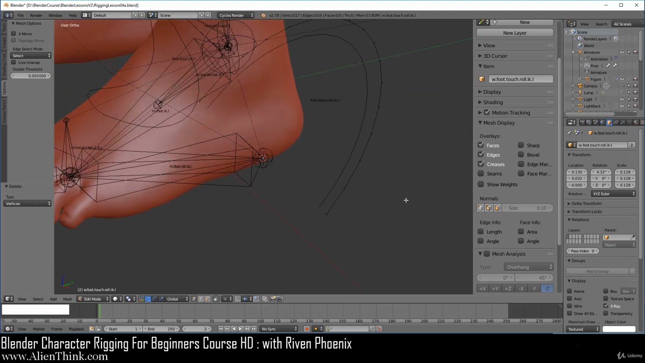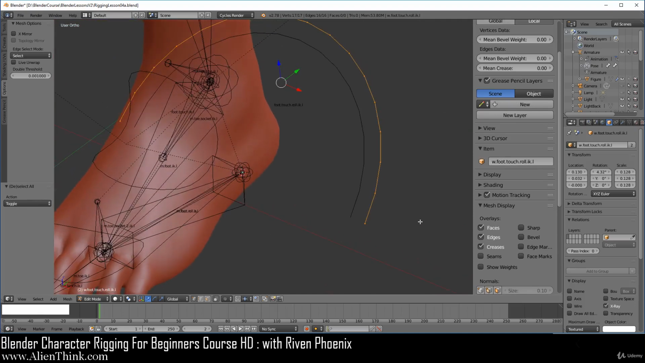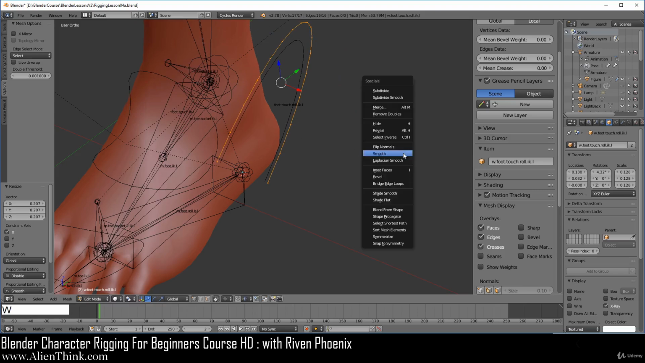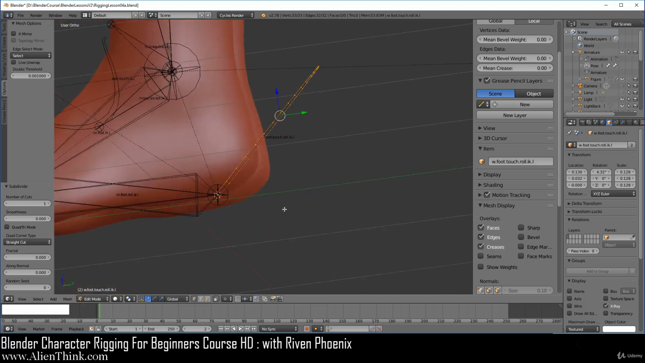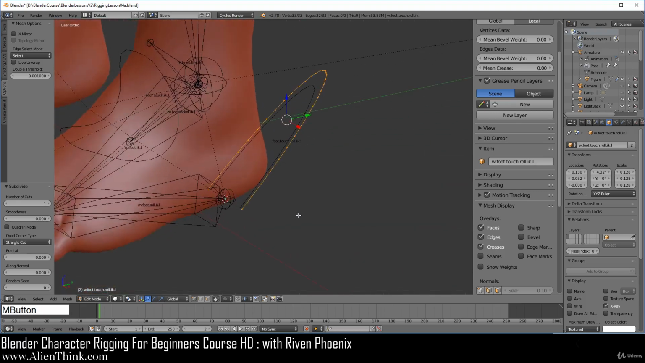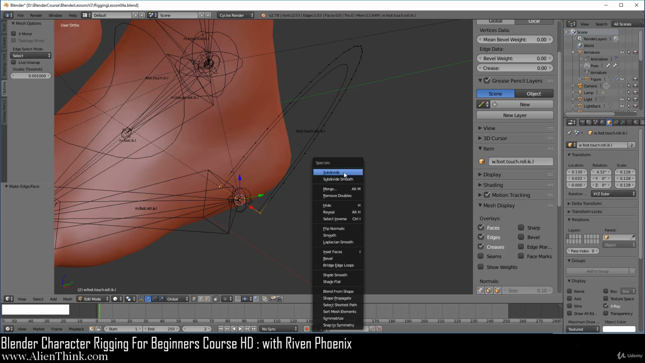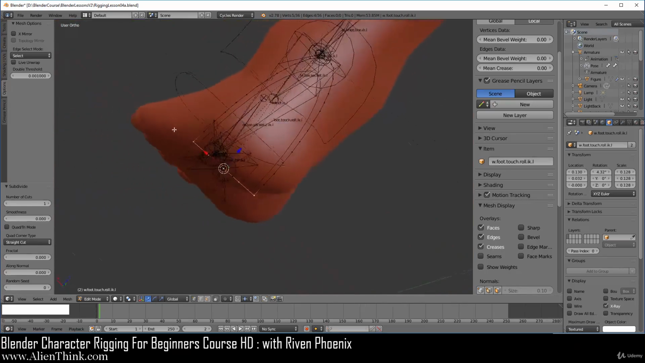Now here we're just going to press the A key. What we want to do is press the S key and the X key and just scale this in quite a bit over here. I'm going to do W and subdivide this to get an idea of how I want this shape to be. Of course, you can just click over here on these two vertices, press F, W, just subdivide it a couple of times over here. Okay.